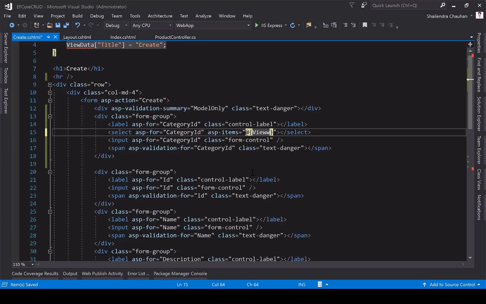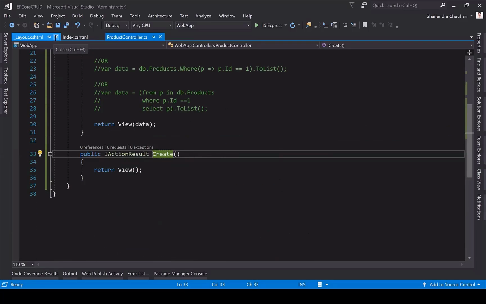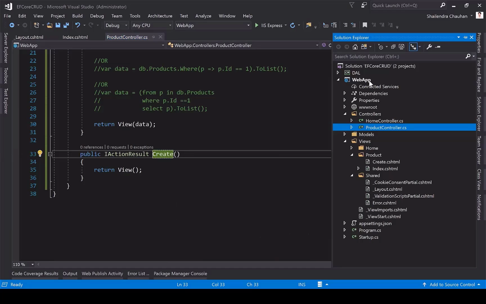So there is a ViewBag, or you can use ViewData also. Then categories. So it is actually a new SelectList, and here do mention the category ID, do mention the name. So sometimes unnecessarily it gives us the error.